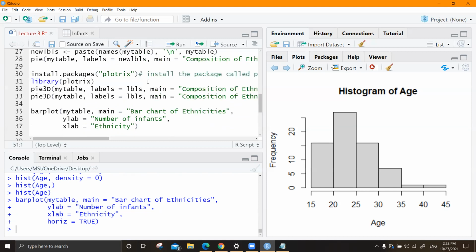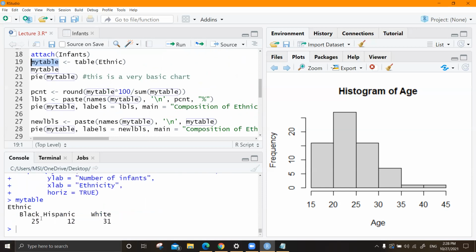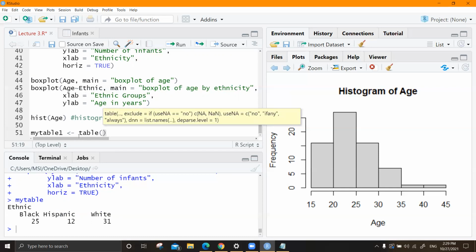So my table is a one-way table now. My table has the counts of ethnic group. But if you are interested in getting a table of counts of ethnic group combined with some other variable, that is a two-way table. Two variables incorporated at the same time. So I'll write it as table one, new table. I'm going to have two variables involved. So I'll give ethnic and, let's say, smoking.